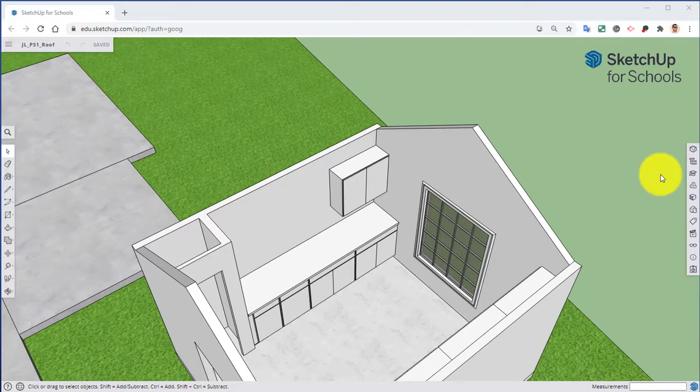In this episode, we're going to modify the window a little bit. We're also going to put in the base panel underneath the base cabinets. And then we're going to create our front door.